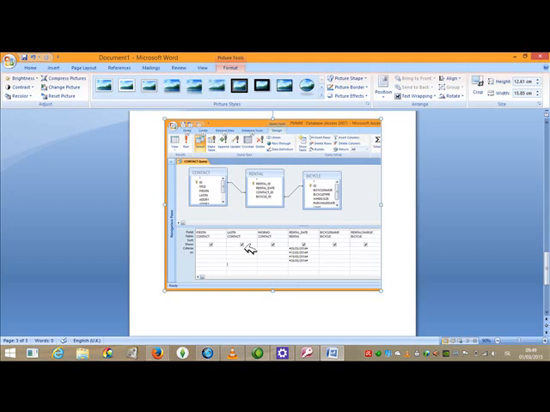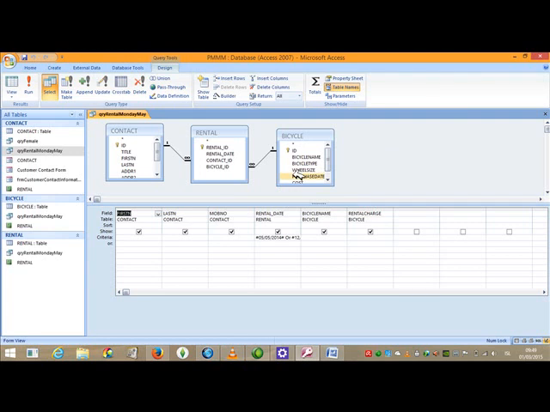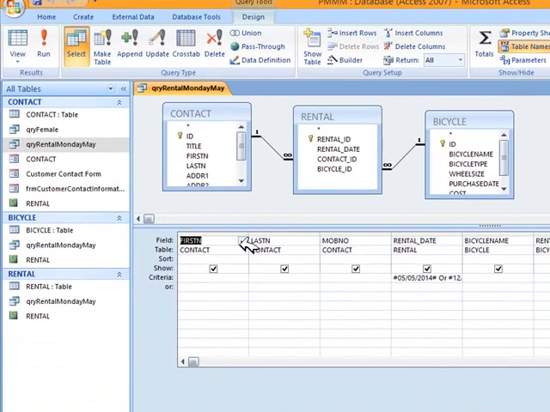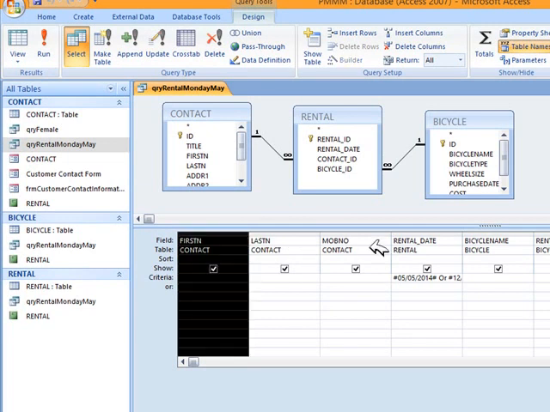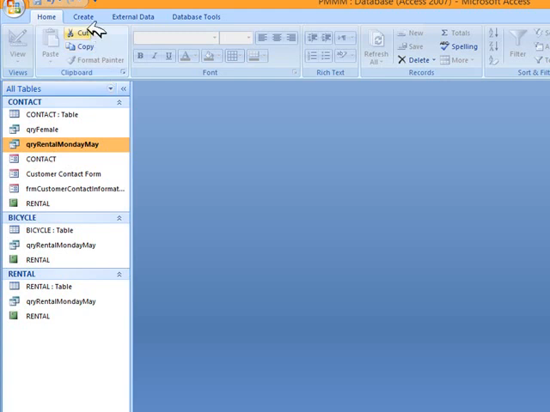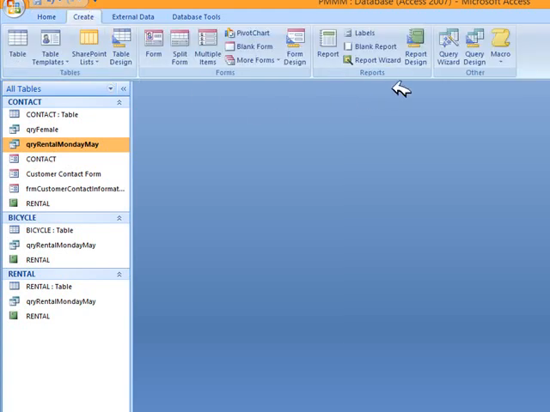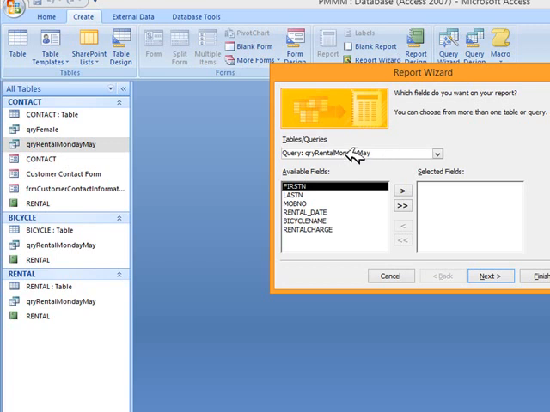So we're going to skip the first name. So I'm going to minimize this. We could change the query here. We could take out the first name, for example. But there's another way of doing this. We're just going to close the query. We're going to create a report. So we're going to go to Report Wizard. We're going to use the last query we created, and we're not going to include the first name.